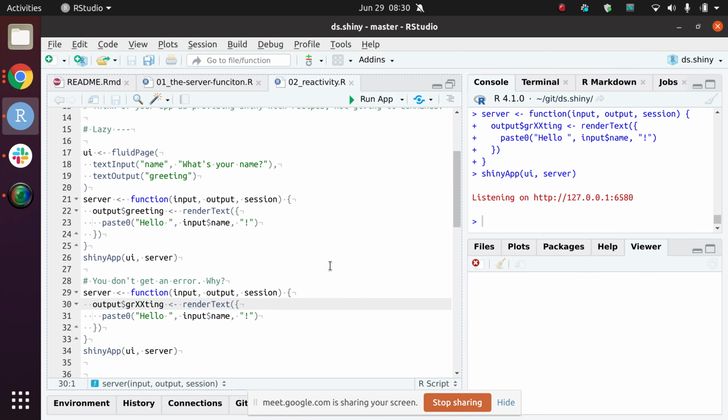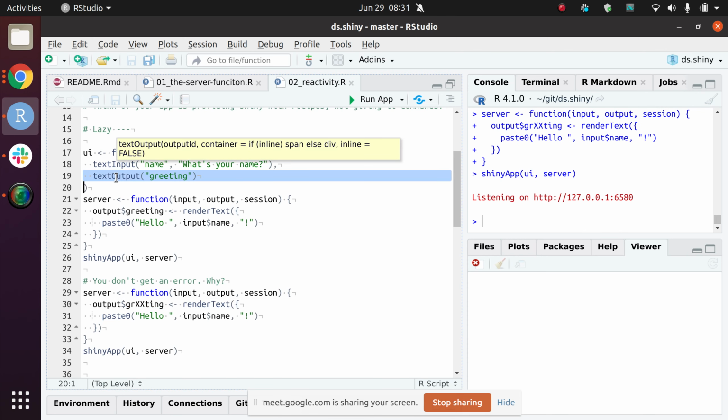Why? Because Shiny is watching for updates to the name input, right? And only when that is changed is it going to look for an object that is called greeting, but it's called grxx thing, and there is no output that has that ID. So it just doesn't run that. It doesn't throw an error because it's not doing anything there. So we are not seeing the output, right? So that is the backfire of laziness, that one must be aware of.